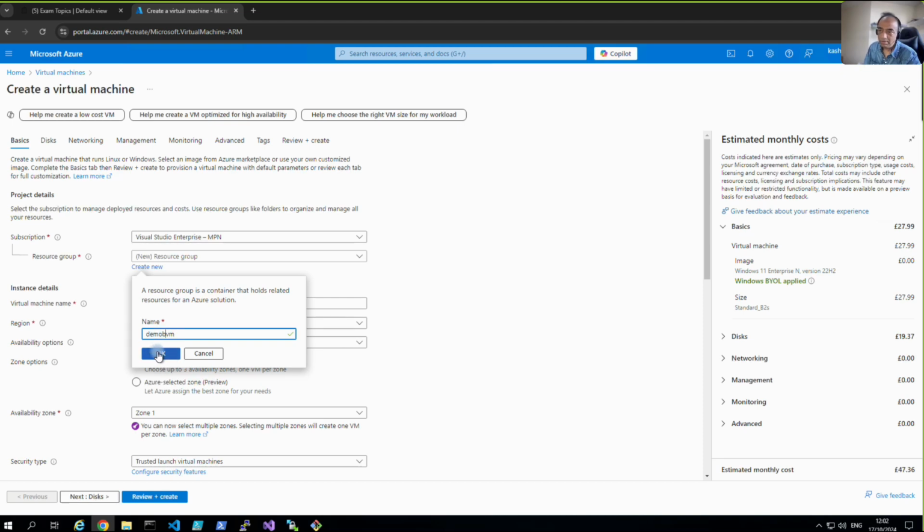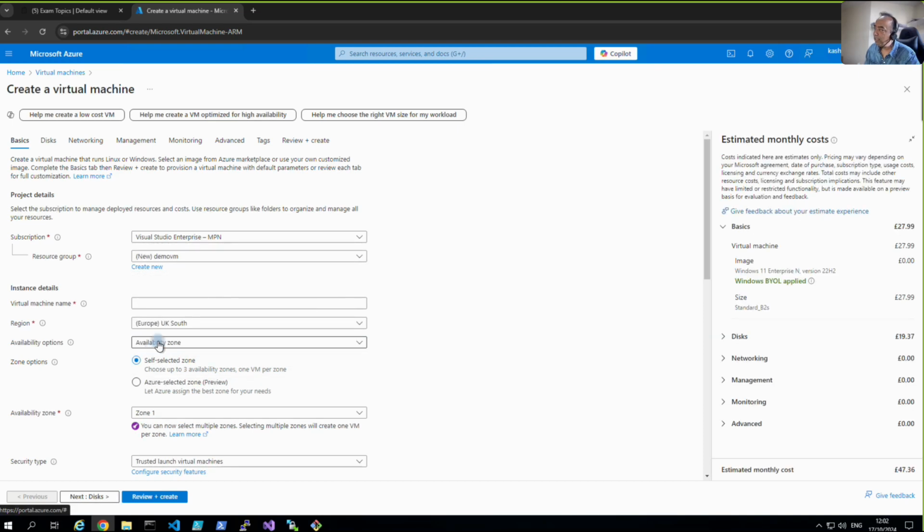Demo. Okay, and we call the virtual machine demo VM1.